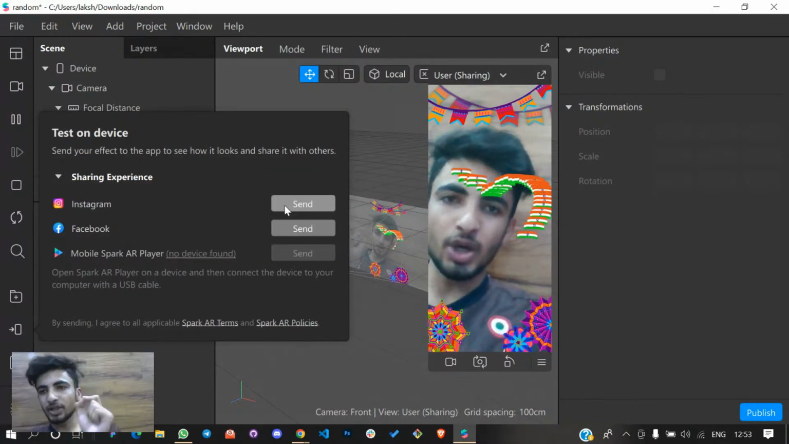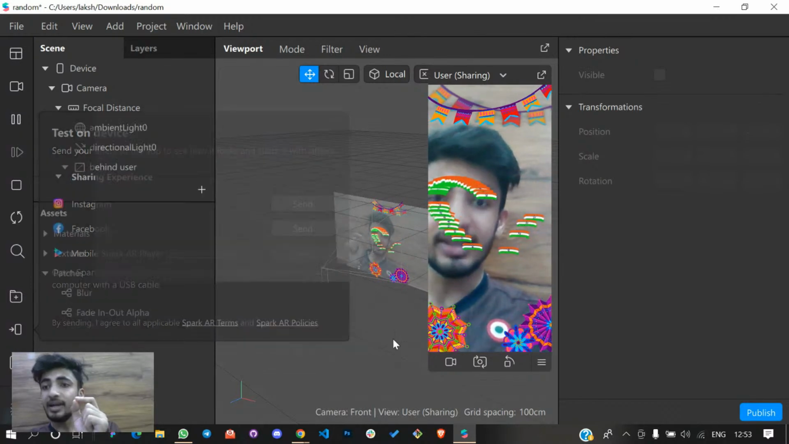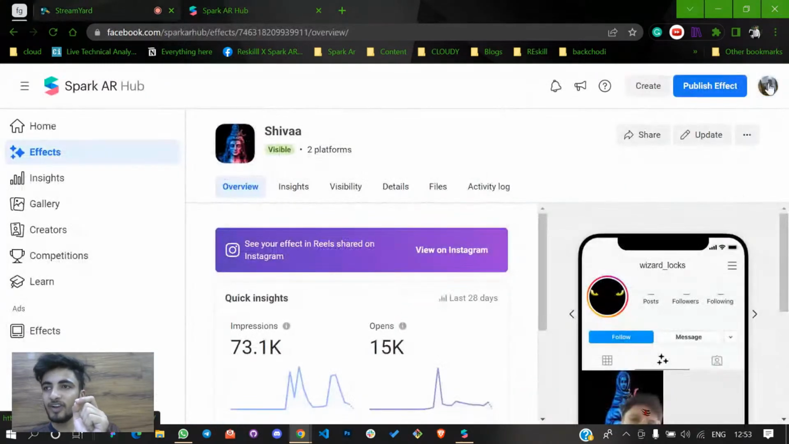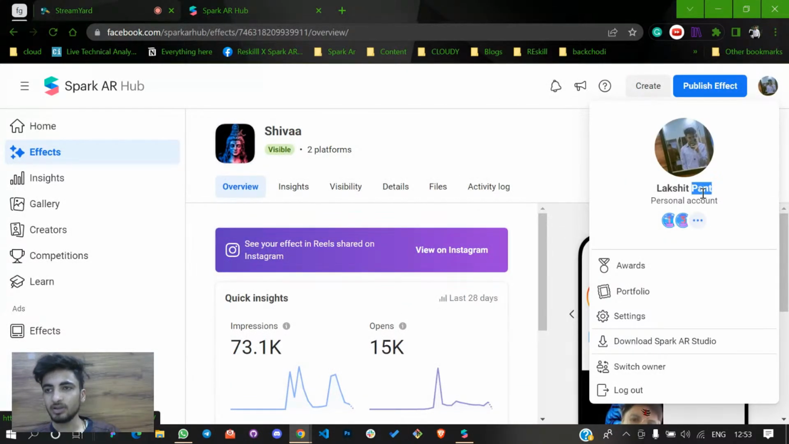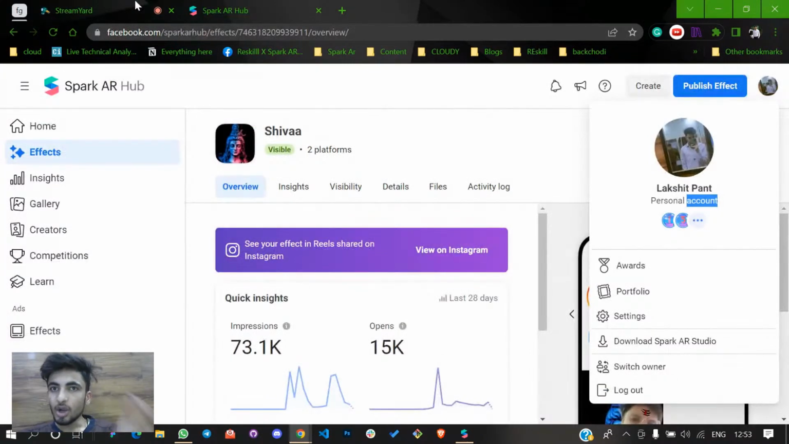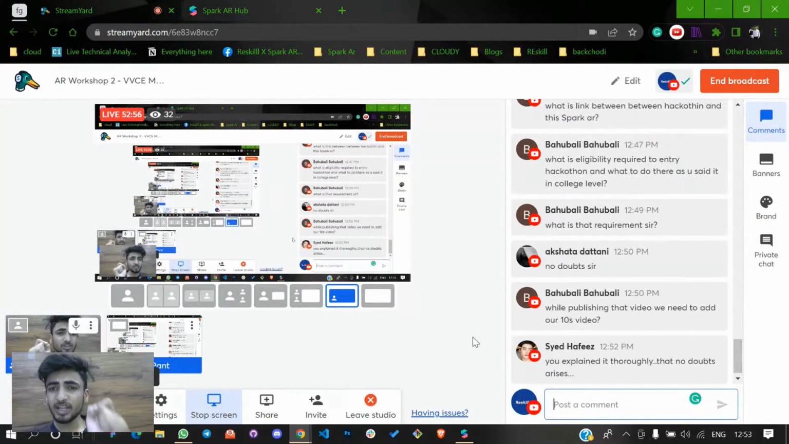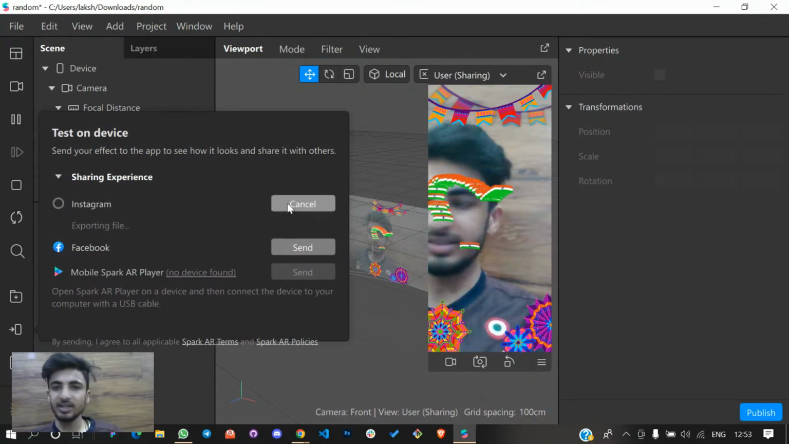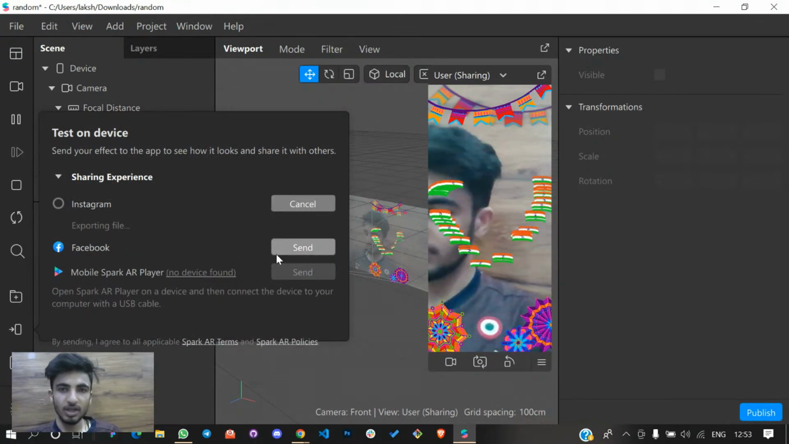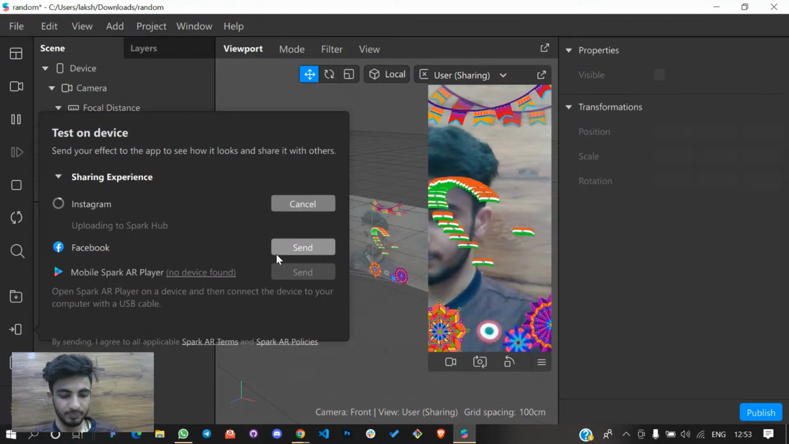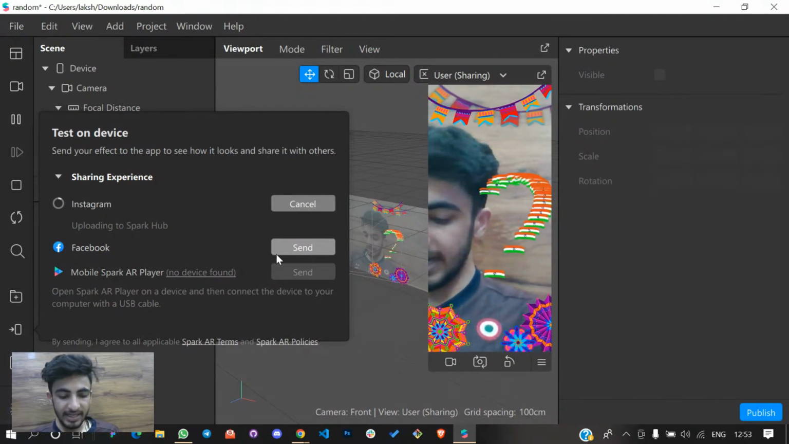If you are not getting the Send option here in Test on Device, that means you haven't logged in. First of all, you have to log into Spark Hub using your Facebook account, and connect your Facebook ID to your Instagram. Then click on Test on Device and click on the Send option. As soon as you click on Send, you will get something like this. Let's wait. You will get a test link.